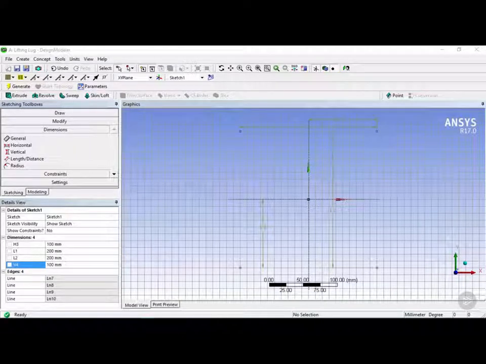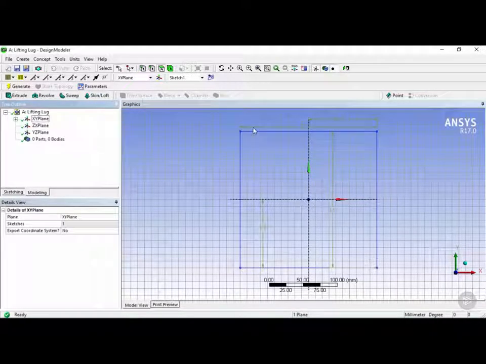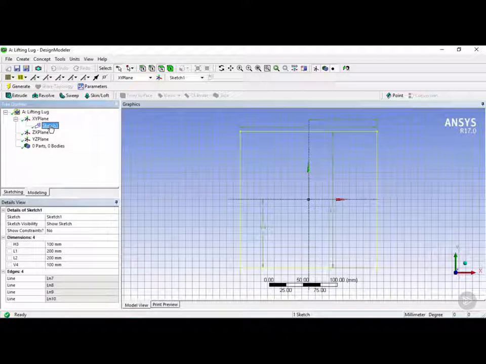Now, in order to create a 3D solid from this, we have to switch over to the modeling mode. So we're going to go here and change from the sketching, and we're going to click here into modeling. Now, as you can see here, the sketch is now outlined in blue. So what we're going to do is go here and we have now a new sketch under the XY plane. Clicking on this plus button will expand the first sketch that we created called Sketch 1.